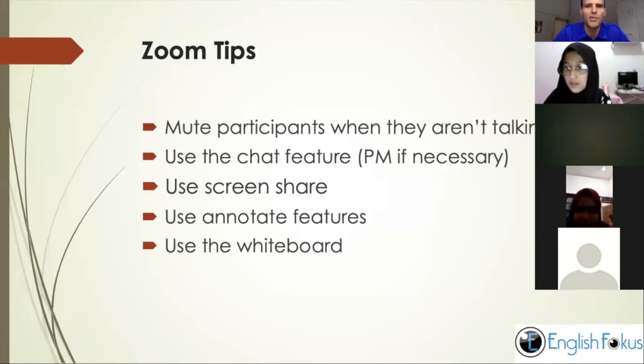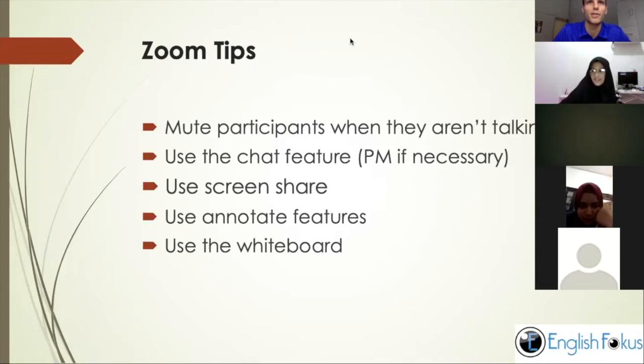I suggest when you screen share just to use one particular screen. So like right now I'm screen sharing PowerPoint. So nothing else on my computer is showing except for my PowerPoint screen. And I'm going to show you that. Also use the annotate features and the whiteboard. Let me demonstrate that here.